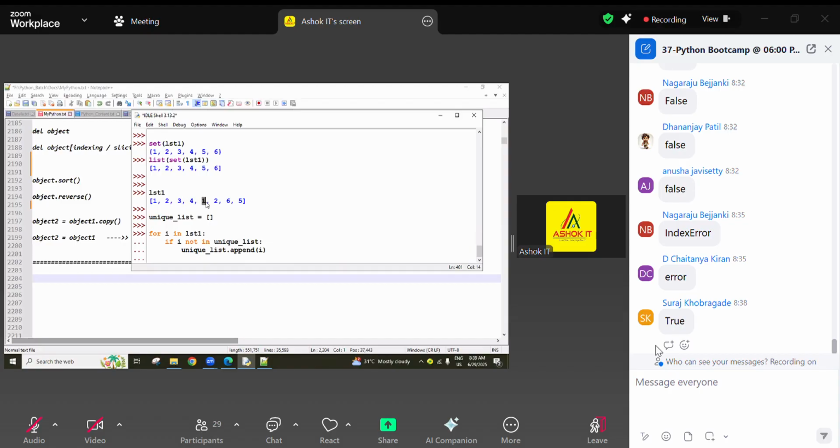Next, 1 not in unique list. Already 1 is available, so false comes, and it is not added. 2 is also not added. 6 is not available, so it is added. 5 is not available, so it is added. After completing all iterations, finally in this unique list, you are going to get unique elements only.